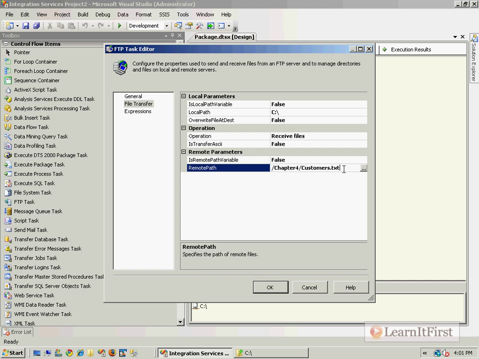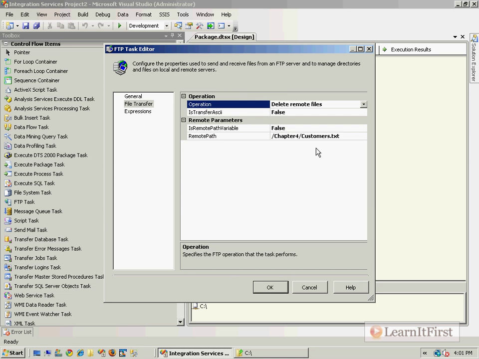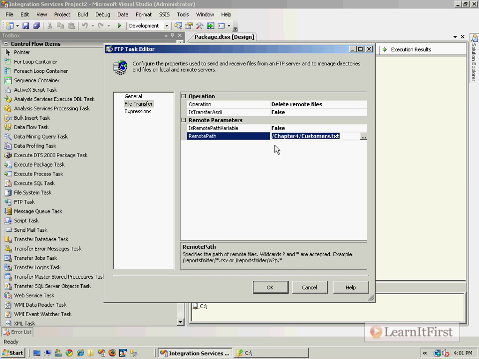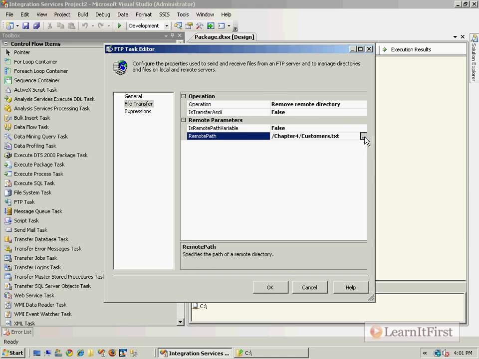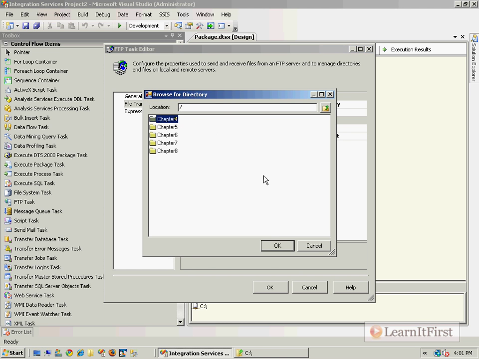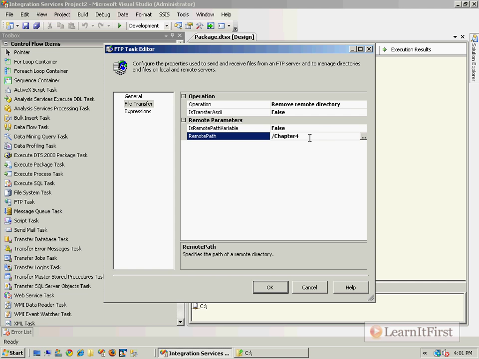So it's very, very simple to do single file FTP. It's very simple to create folders, to delete folders. All of that is pretty easy. Notice that if I said to delete the remote files, I can pass in which remote file that I want to delete. If I say delete or remove the directory, I can then choose the directory that I want to delete. So right now when I clicked that button, it's logging in. So I just simply choose chapter 4 folder.